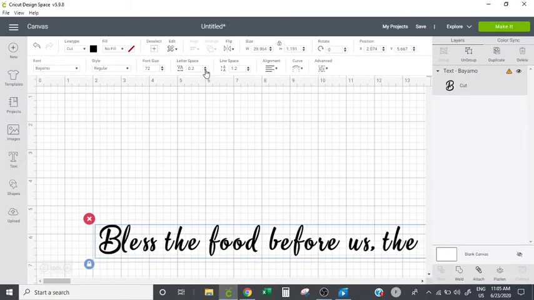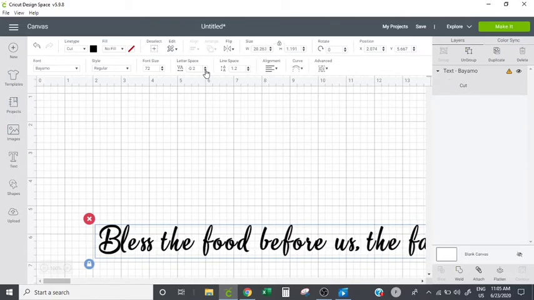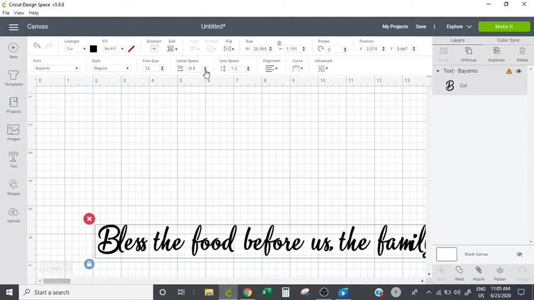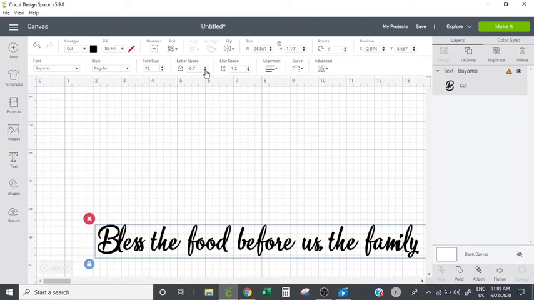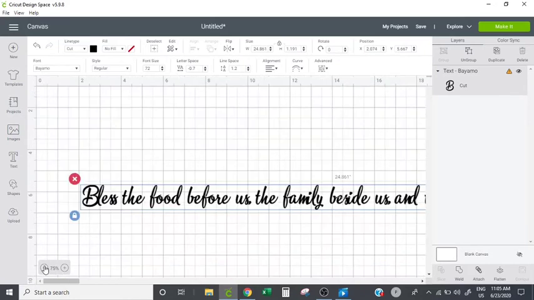And for this, it's just your preference, however you would like the letters and the font to look. It's up to you. I think I'm going to stay right here. So here is the saying that I'm going to be using for this project. And I'm going to come down here and minimize the screen of the design space, or the area, so that you can see a little bit better.